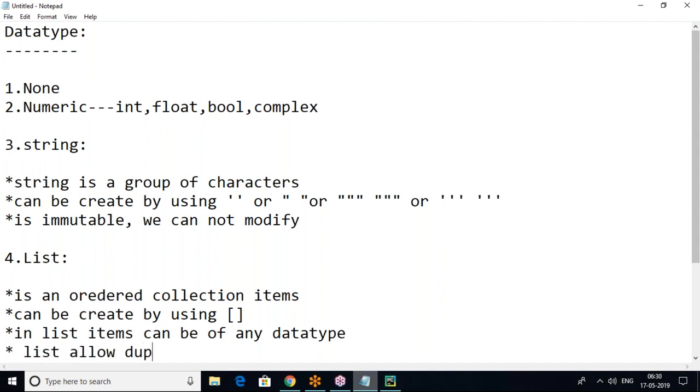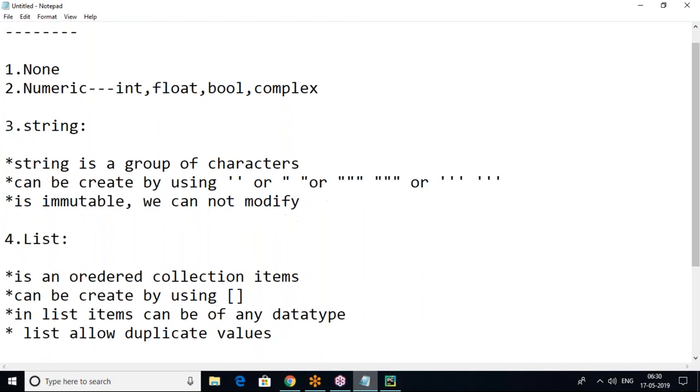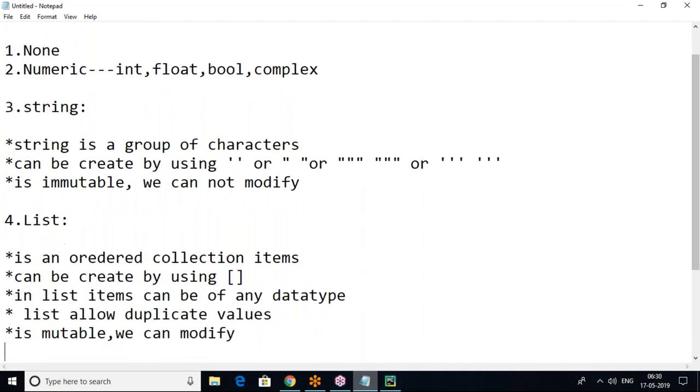List allows duplicate values also. In a list we can declare duplicate values, in the sense that some values are repeated. If 10 is already there, we can insert 10 also. That is possible. Next, list is mutable. That means we can modify. Modification is possible in a list, whereas string is immutable, modification is not possible in that.